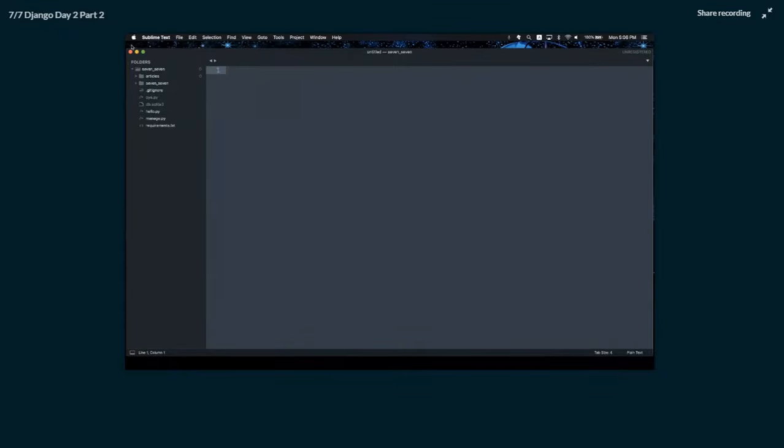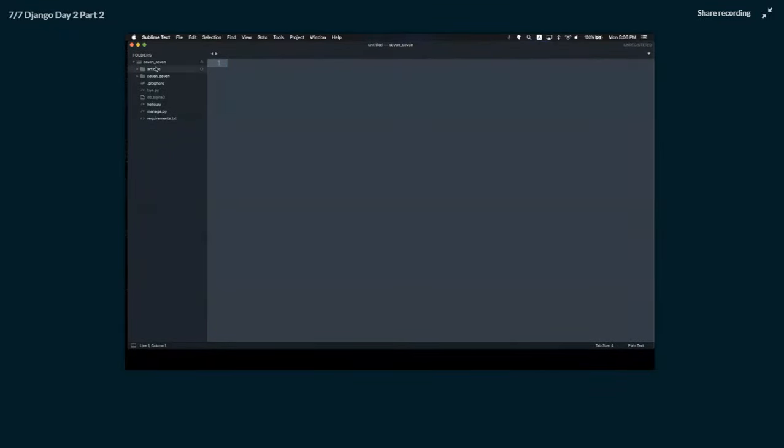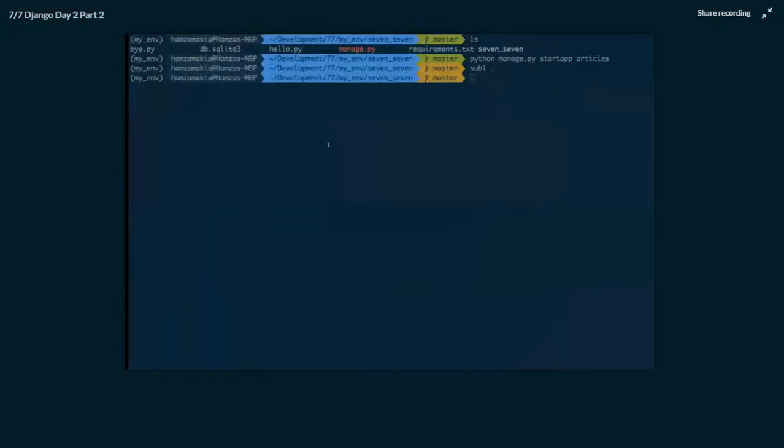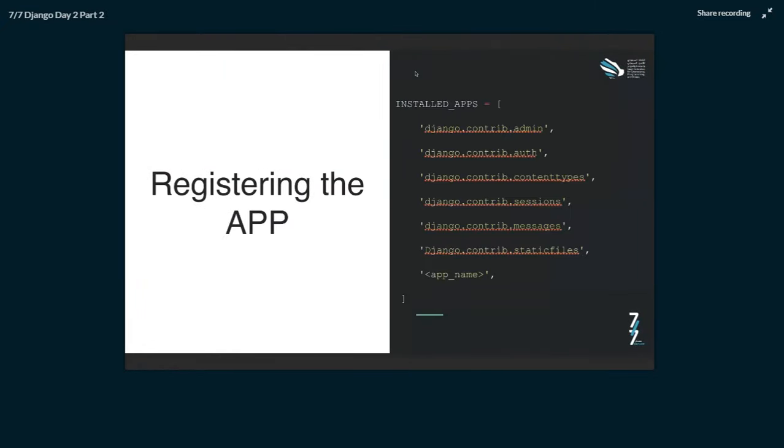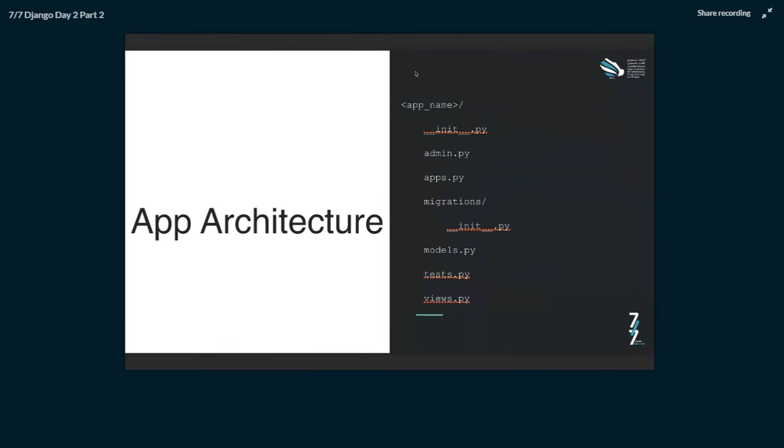Okay, so here's my project. Here's the app that I created called articles. Now, if I open up articles, I'll see that I have a couple of files inside. Let's take a closer look at what I actually get. Let's go back to the slides. We'll get to that in a bit.